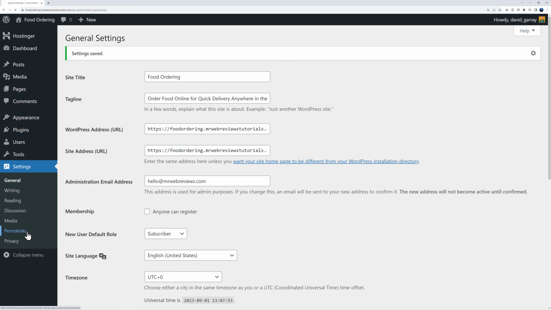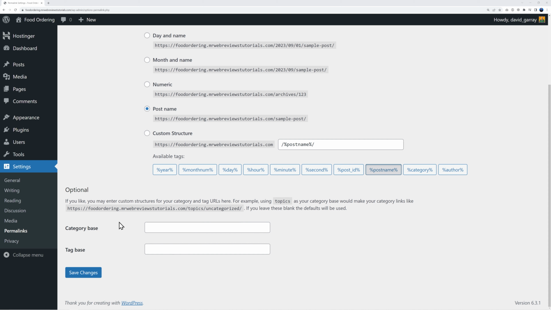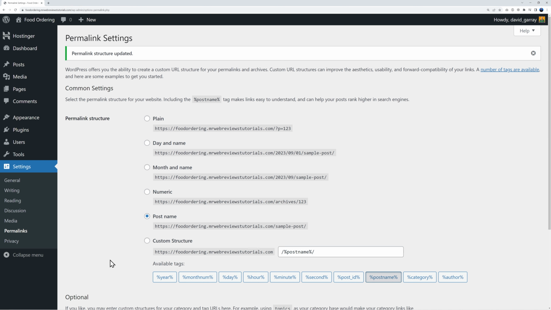And now let's go to permalinks. And make sure to select post name here. And this way it's better for SEO purposes as well, and for your visitors to know exactly where they are on your website. And then scroll down and save your changes. And that's just done for the initial setup.